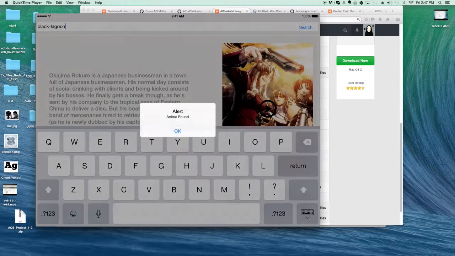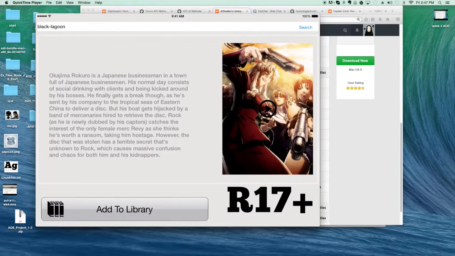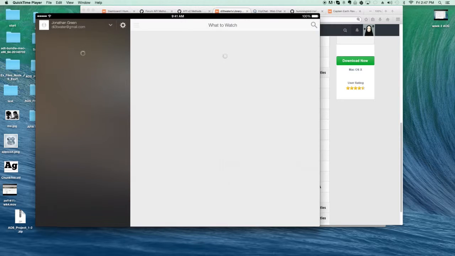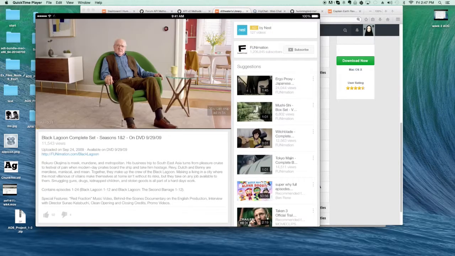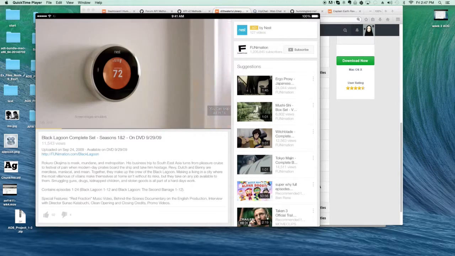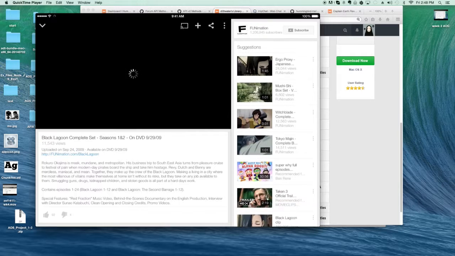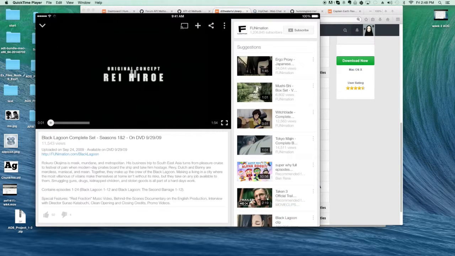Okay, hit search like normal. See an error just come up. Alright, this is R17 Plus. Hit play. Alright, it loads. Black Lagoon. It goes through an ad. Skip ad. And there you go, there is your trailer.